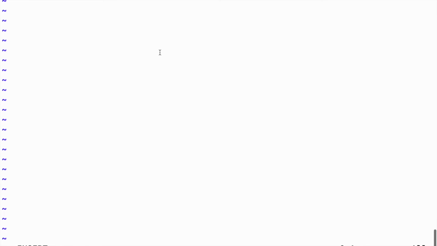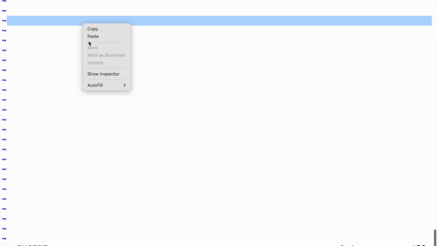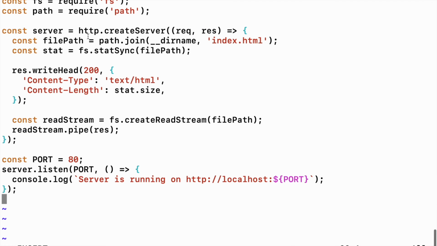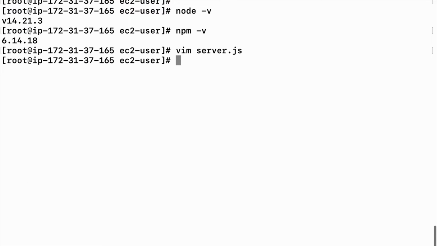Server.js is the name I'm giving. I'm pasting that same content here. Press escape, colon WQ to write and quit. Give ls, server.js is here.